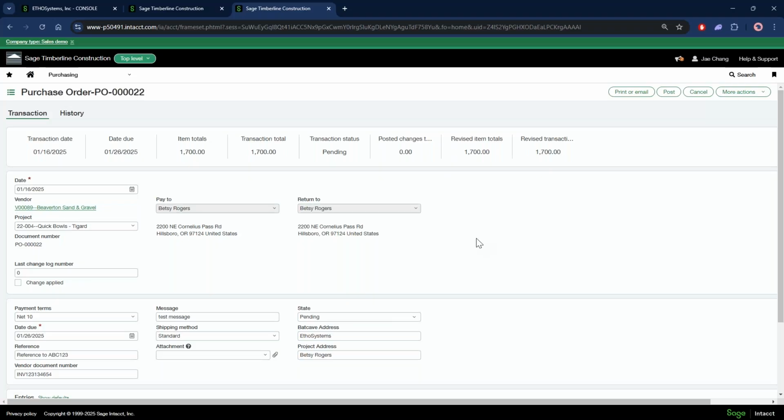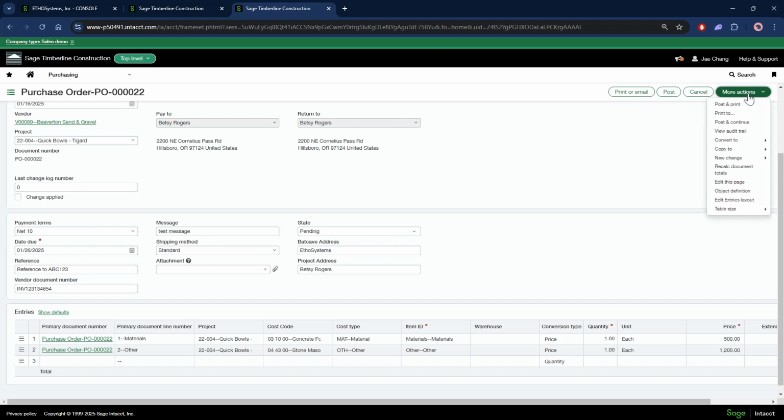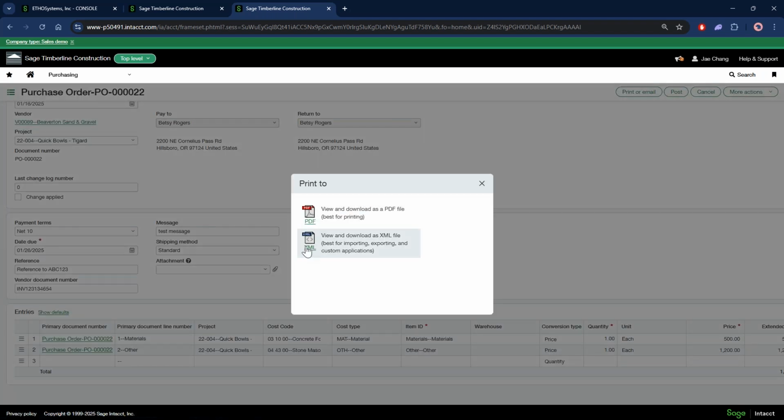Oops, switching around here. And let's say I'm looking for this field. Let's say it's not so obvious, and I'm not sure that's called message. Then what I'll do is I will copy the actual data, and then up at the top right here, I'll go to more actions, and there's a print to, and depending on what transaction screen you're in, there might be a view to XML. But in this particular transaction, it's print to. So if I click that, there will be an XML option.